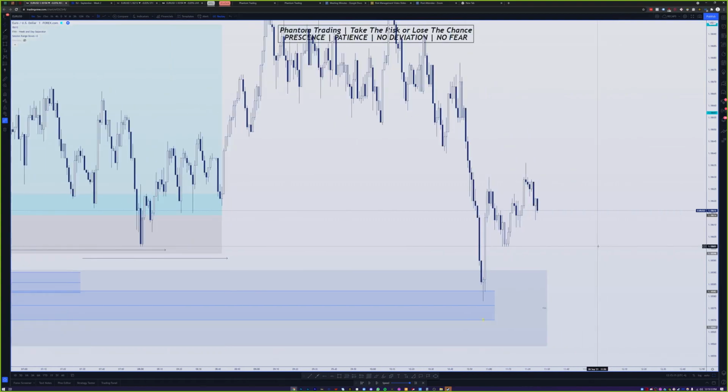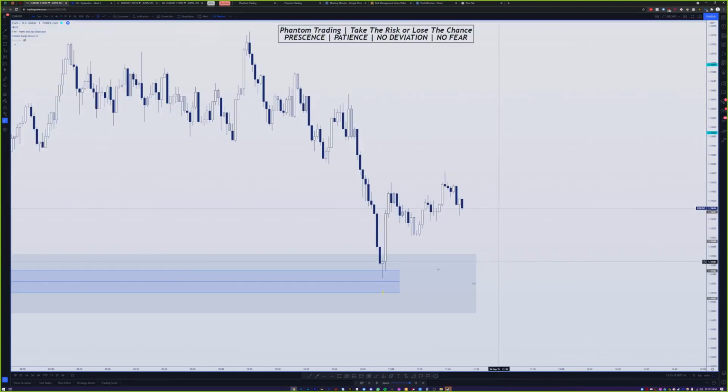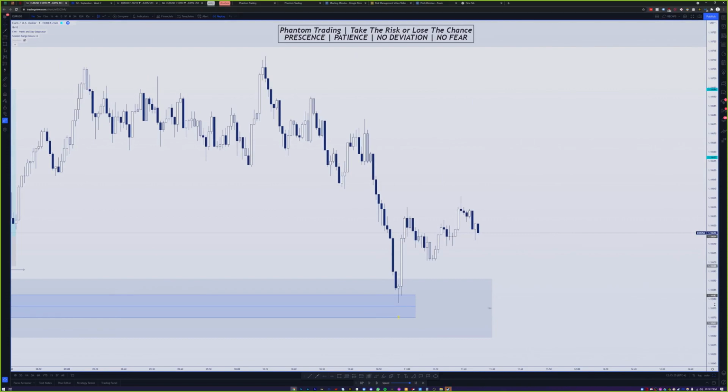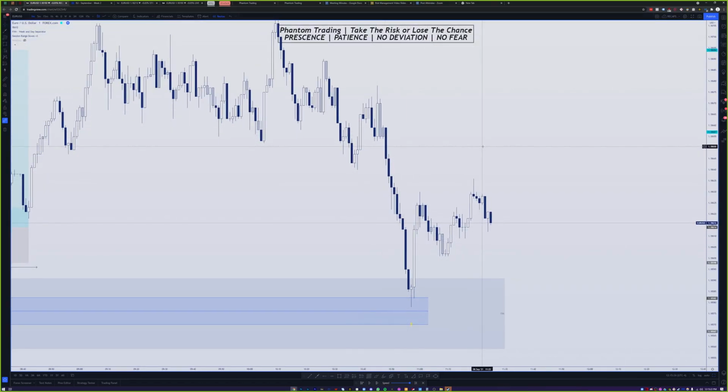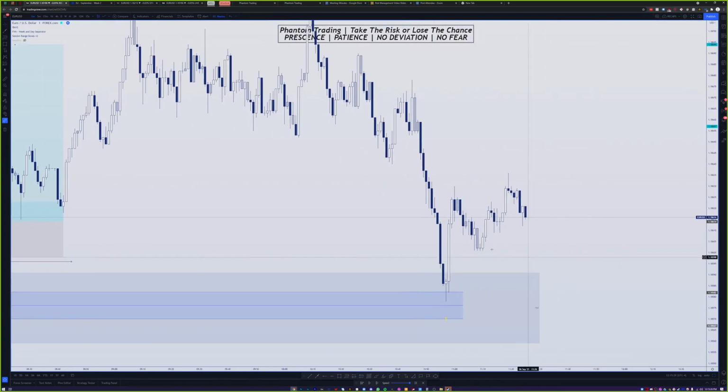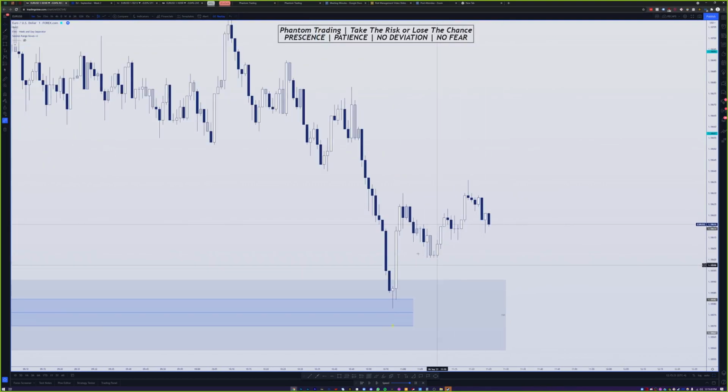For me, I'm going to wait for my change of character. Even though we're getting a retest and reaction here, I want to see that we flip, because this is super bearish too, right? I want to see that we flip back on the 1 minute into bullish price action. So I want to see something clear, right?